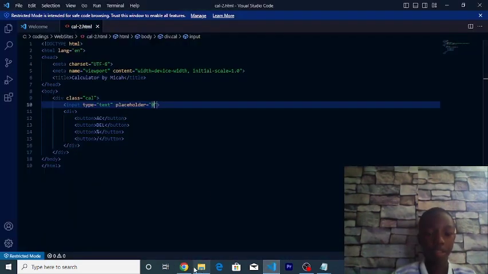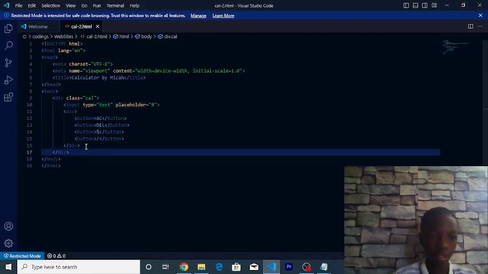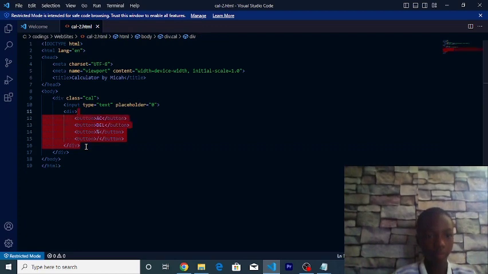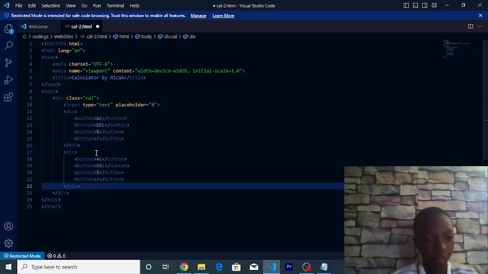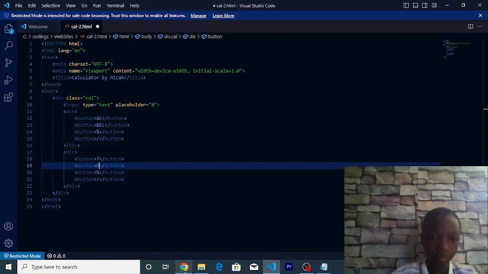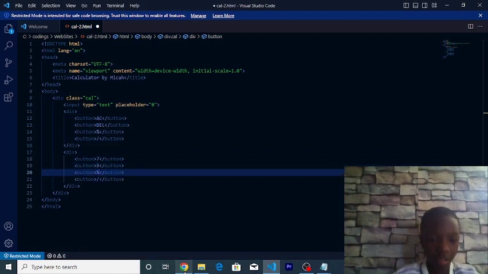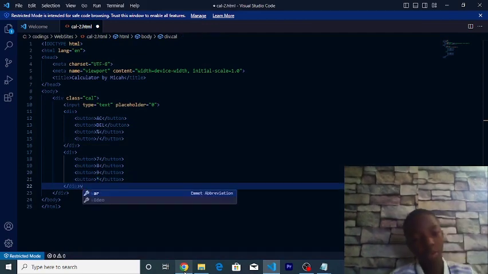And now we need buttons for 7, 8, 9 and the rest of these. And now we can just do this. We can copy this right here. Control V. We're gonna say 7, 8, 9, multiply.